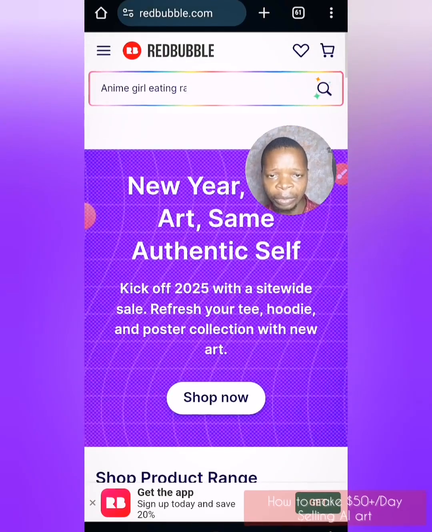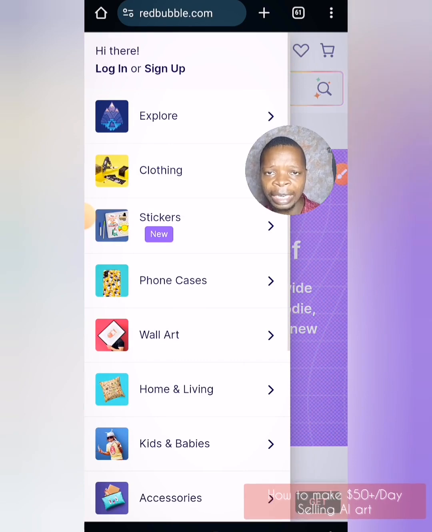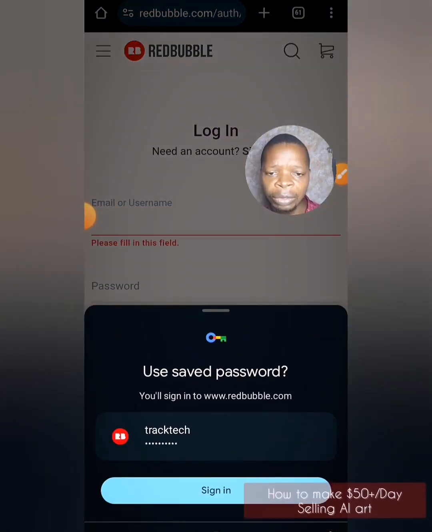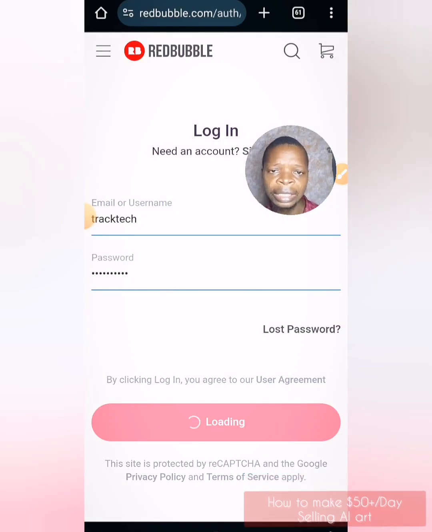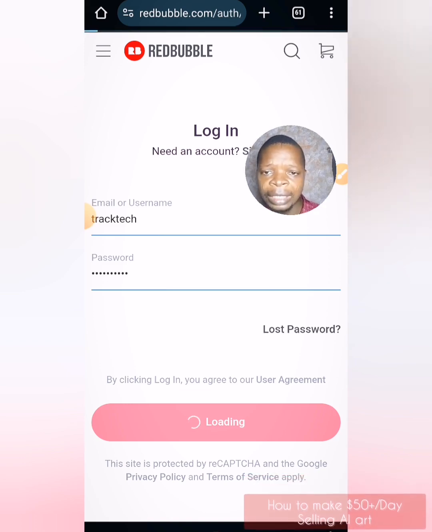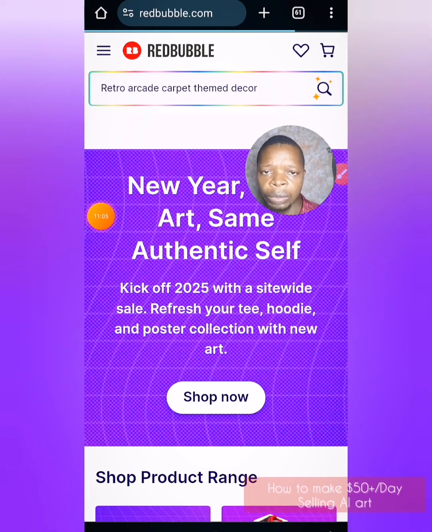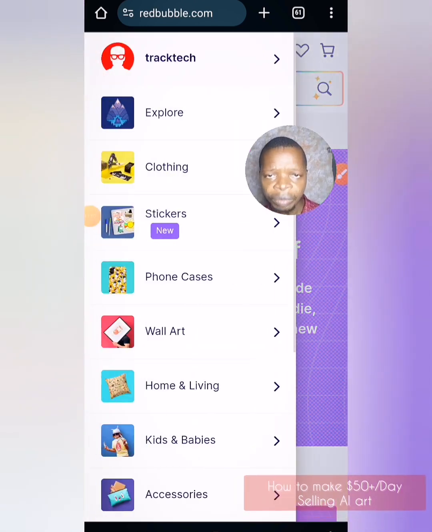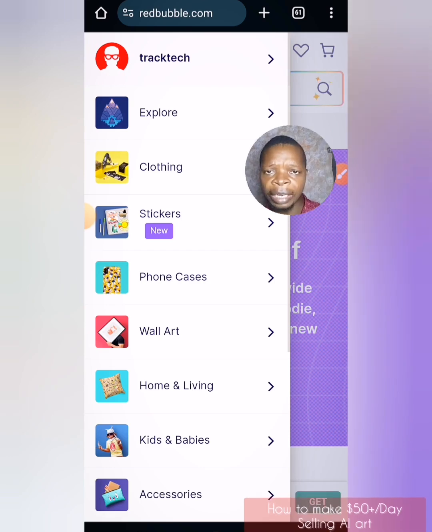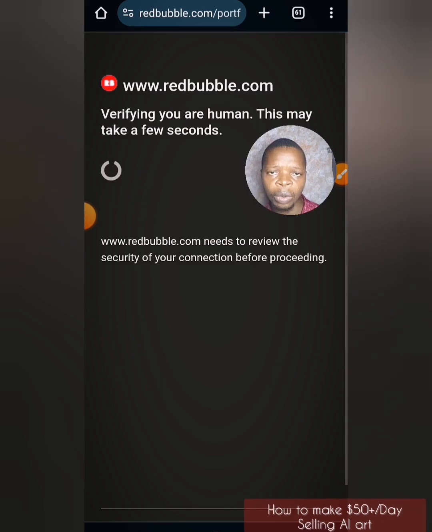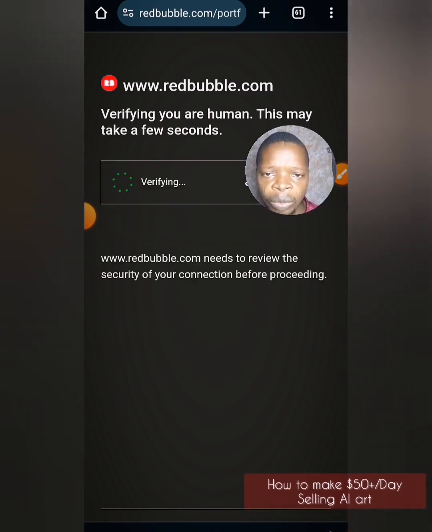So I'll just come over and create an account. If you are new, just click on sign up, but here I'm just going to log in because I already have an account. Then I would sign in my account. Then I should be given access. So I've been given access now. So just come over here, and if you've created your account, just come back to a profile, click on this, and you see add new work. So add new work.